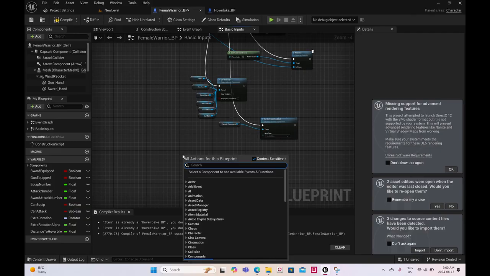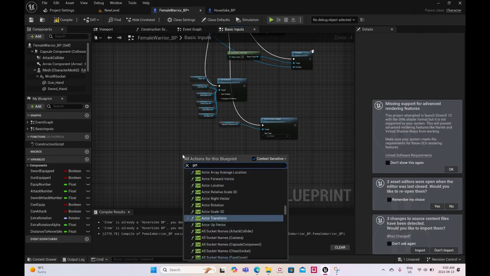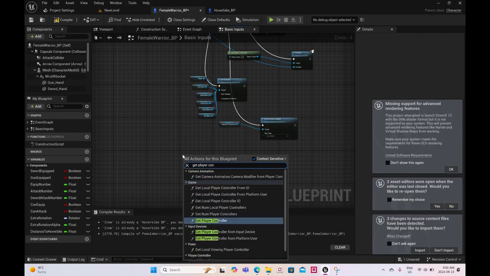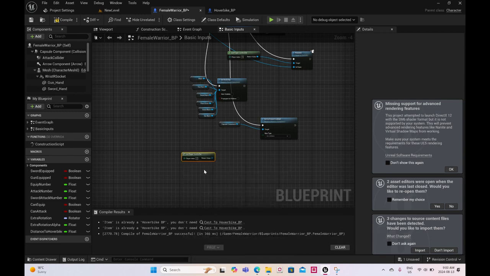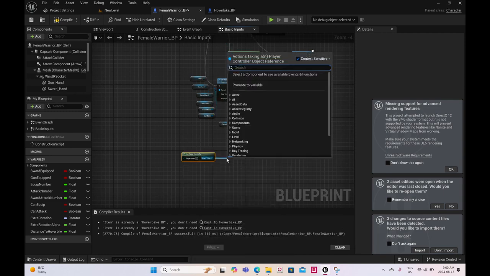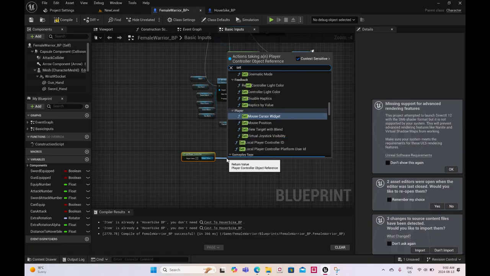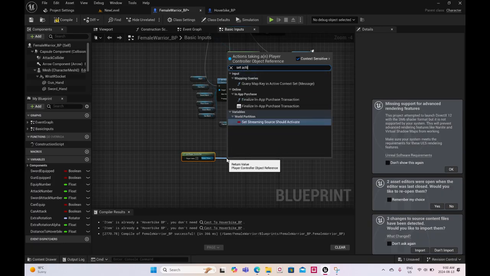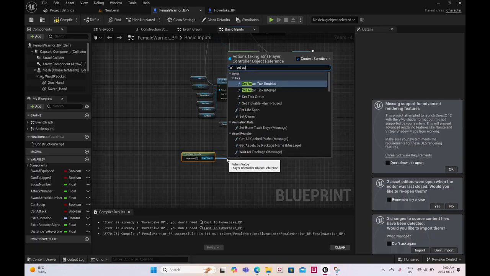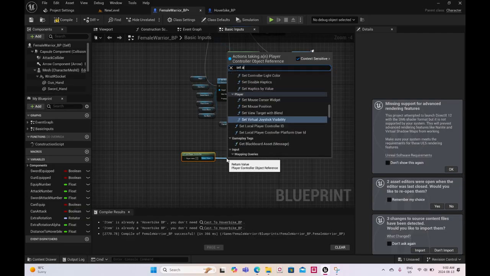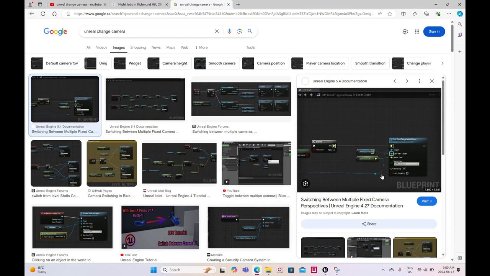So first I need to get player controller. And then I'm going to set active. Just need to look it up on set view target one. Okay.